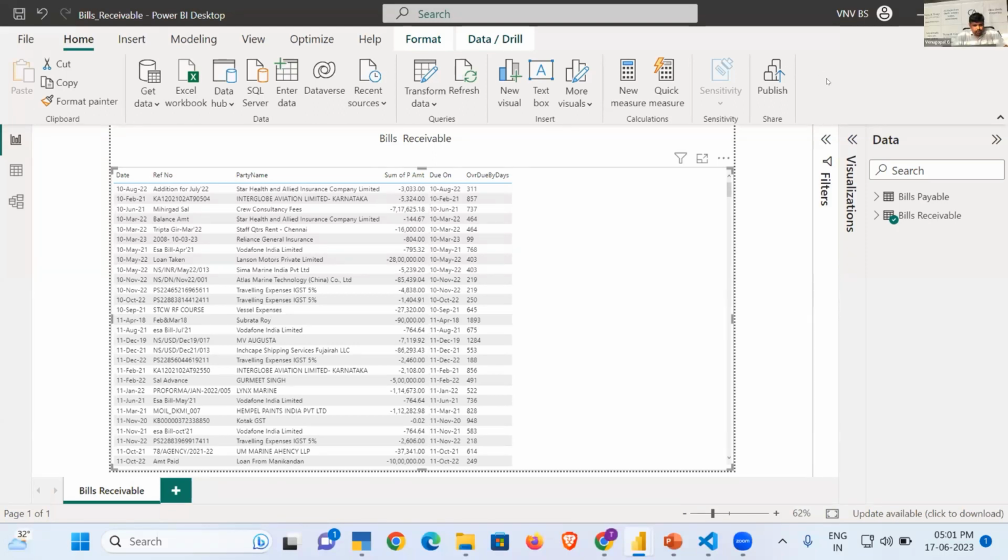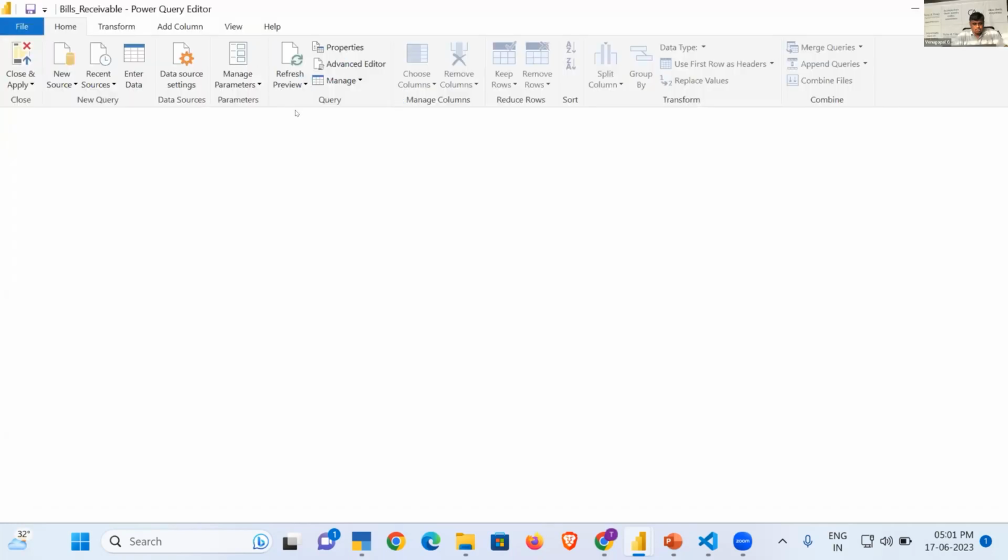Can you also group by the party? Is it possible? In query editor, we can do search, transform. Yeah, can you transform it to group by the party? Okay, sir.